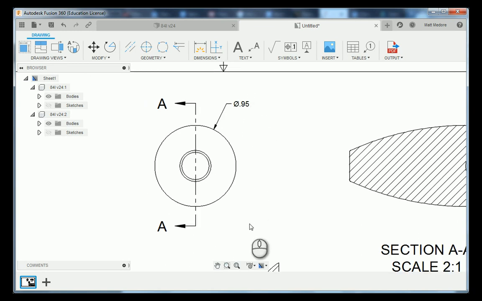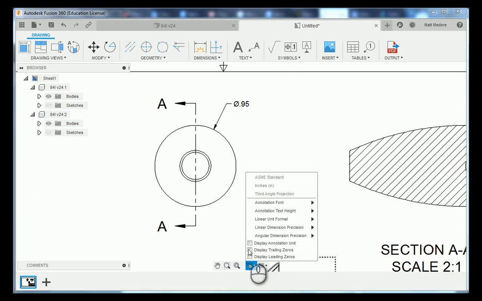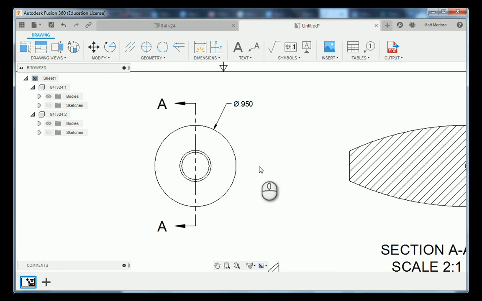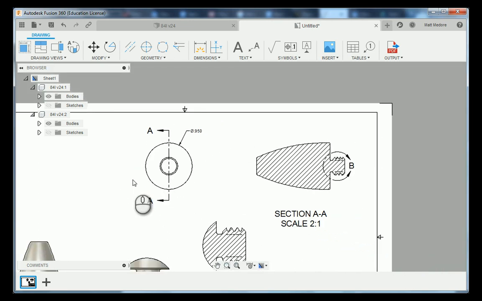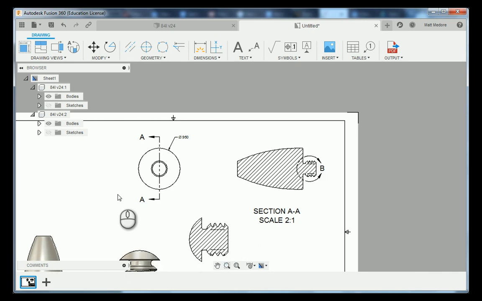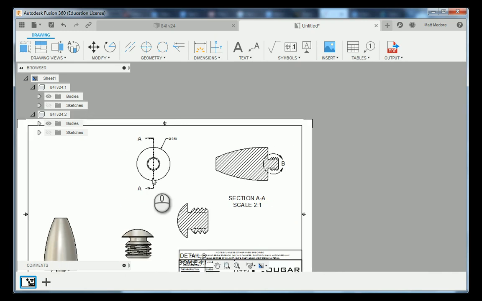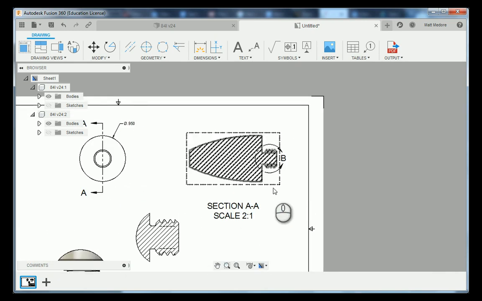In the bottom center of our workspace, we have our annotation settings. We're going to click on this and choose Display Trailing Zeros. And then we're going to change our linear dimension precision to the thousandths column. Notice by doing this, our dimension has updated. This is very important, especially when it comes to tolerancing. We're going to jump over to our right view now.